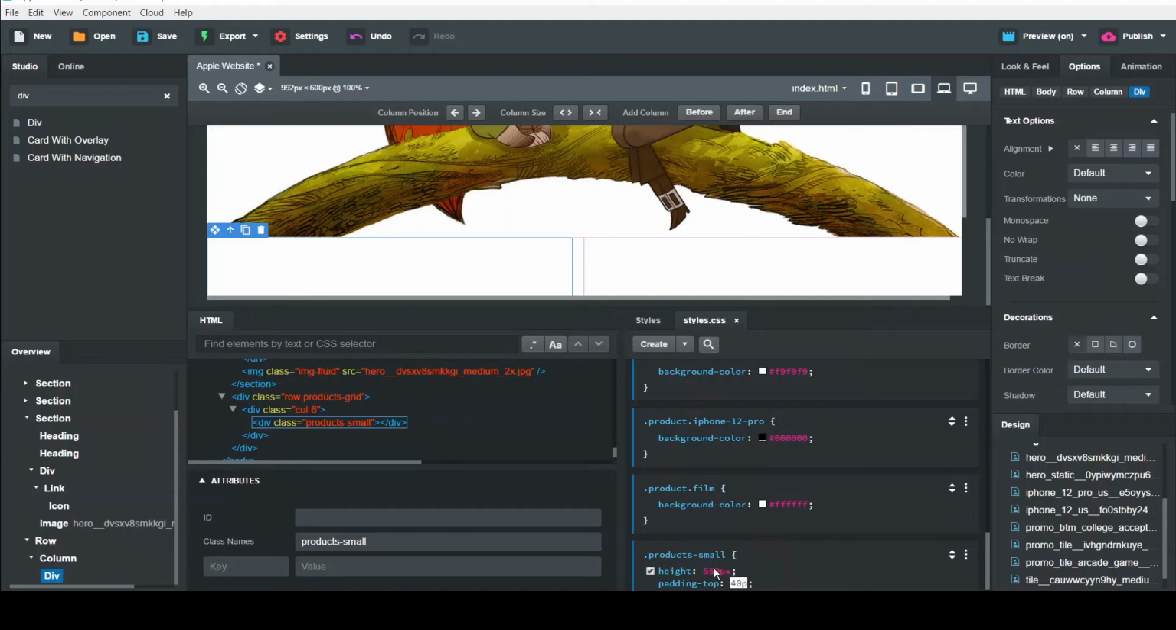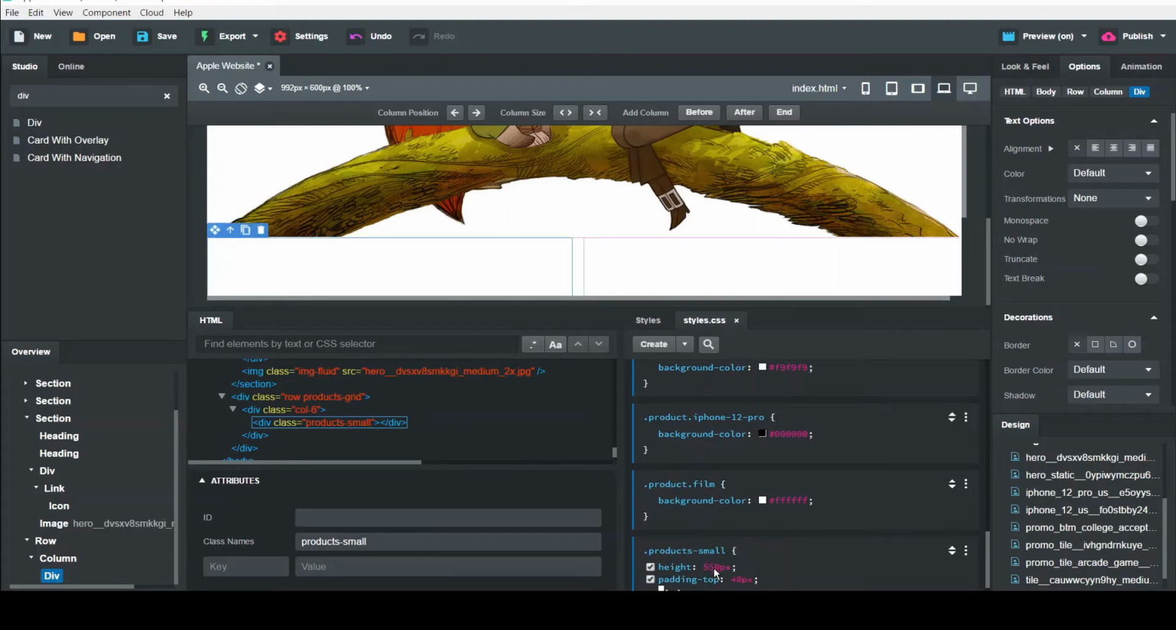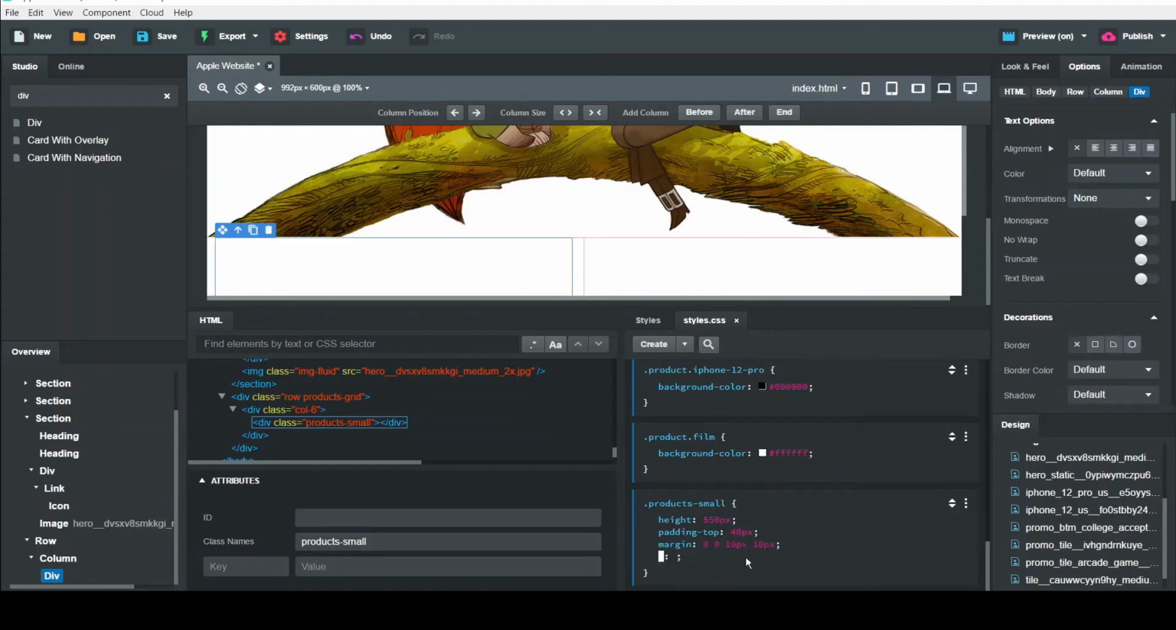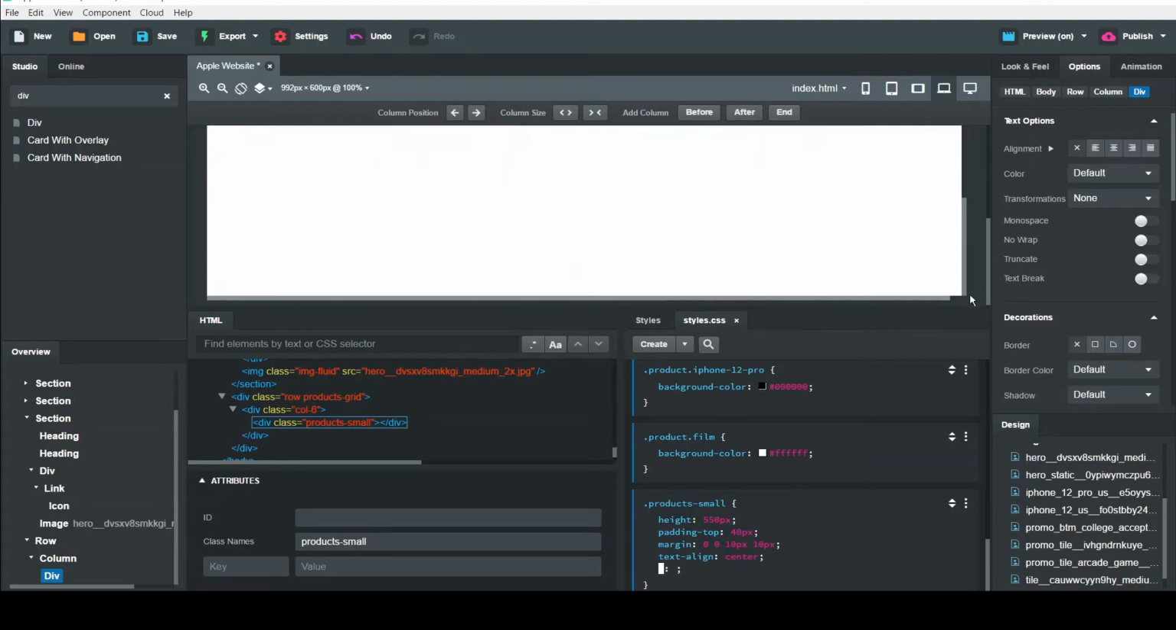We give the margin 0, 0, 10 pixels and 10 pixels. And text align, we give center. Okay, now the box is created.